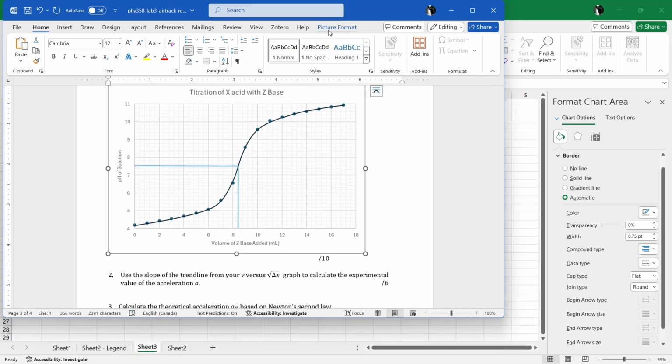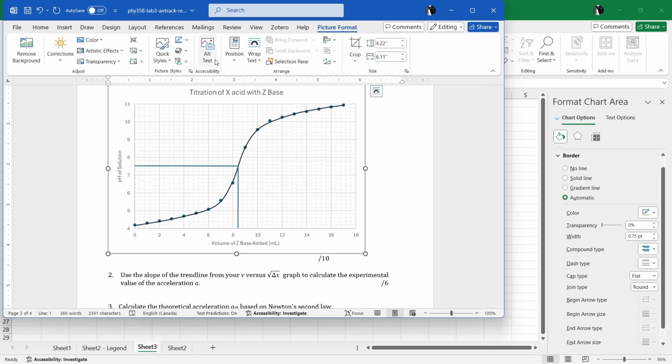And then it is now a picture, so you can't edit anything about the graph, but you can edit it as if it were a photo.